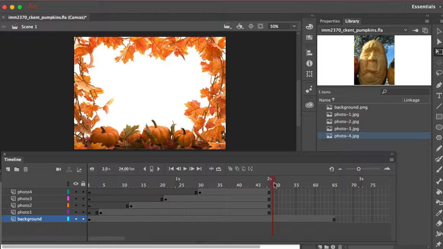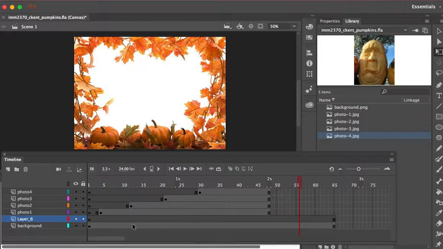So that's where I'm going to add some text. So now I'm going to add another layer, and there you can see it's blank, and you can see it still goes to the same one, the layer I just created, where I added the frames.